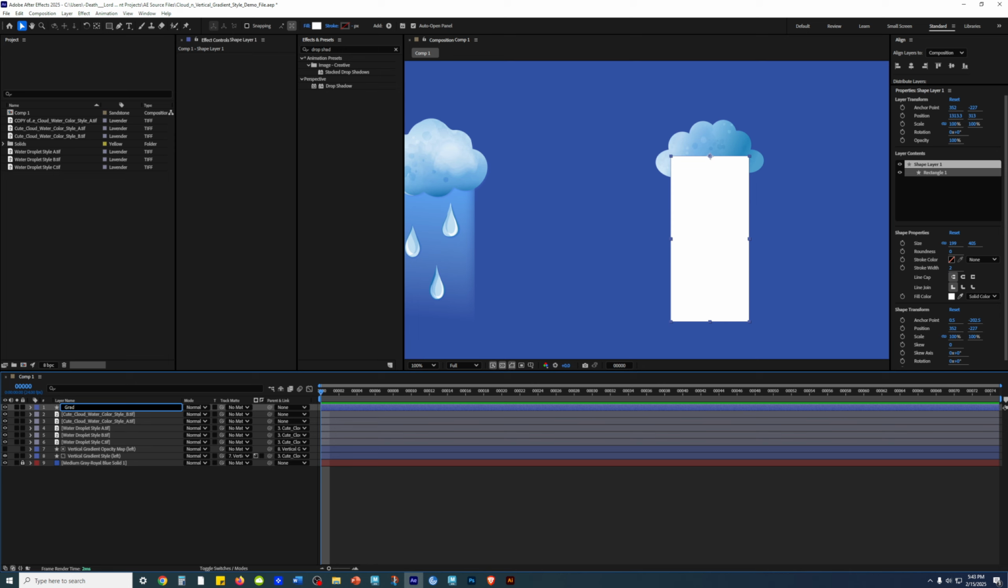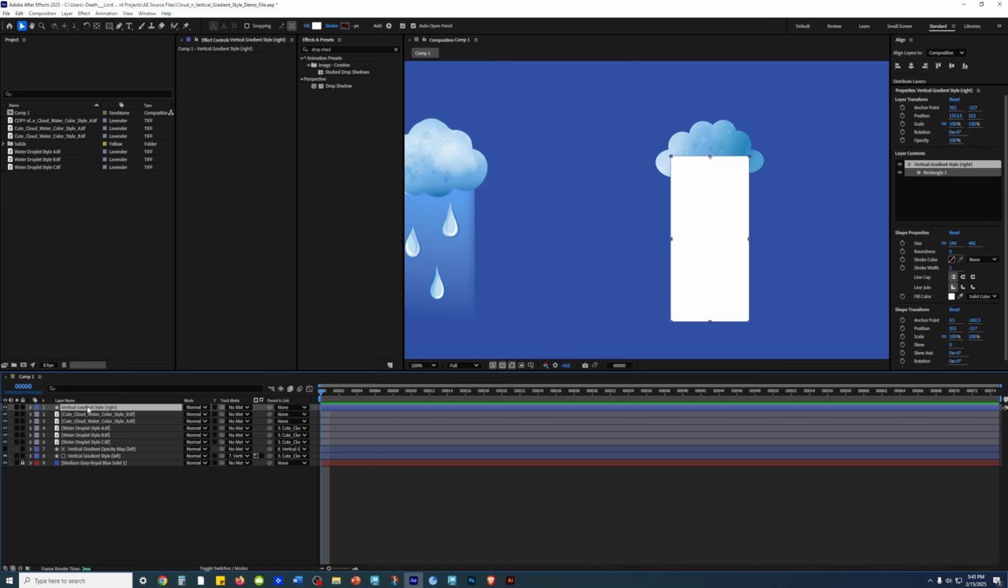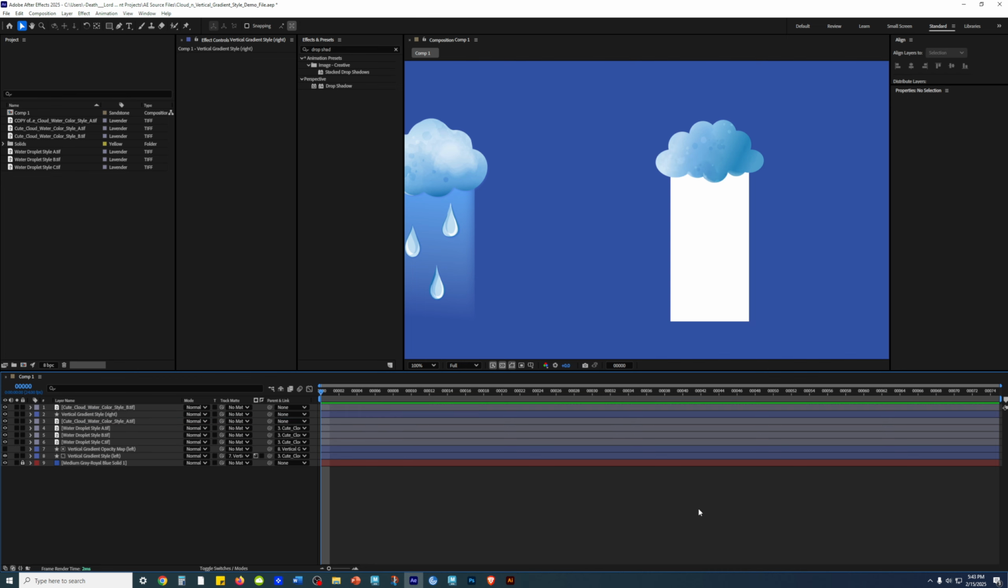What do I want to name? Vertical gradient style. Right. For the right side, I want to put this underneath my Cute Cloud Watercolor Style B. Because I just want to. And it should be underneath it anyway.